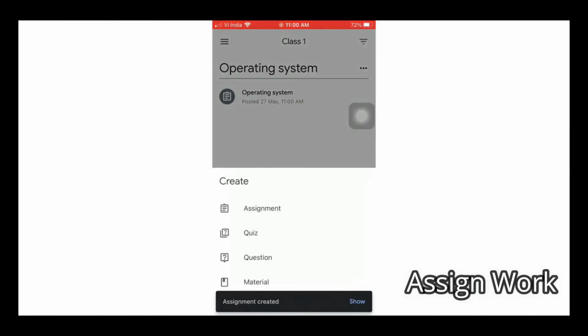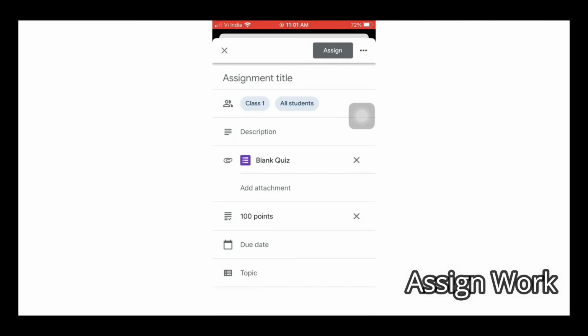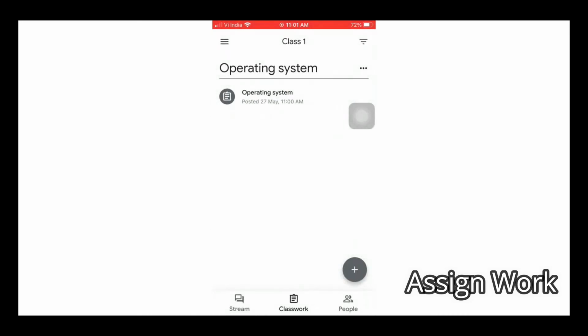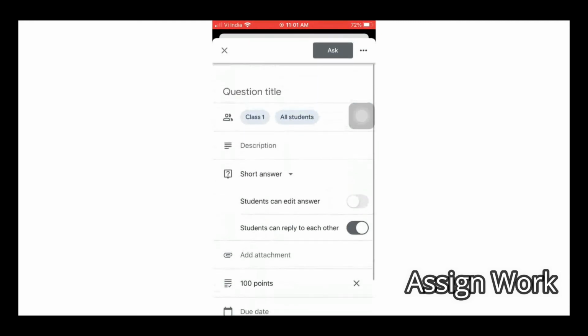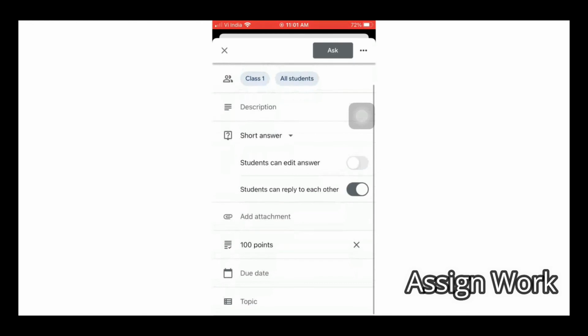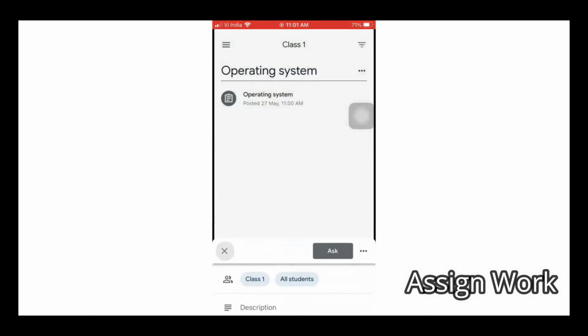Now the same thing in my mobile, plus symbol, press the quiz button. Once you have pressed the quiz button, the same thing will come: title, description, blank quiz. Always you can import from file or Google Drive. Next one, question. You can start the class with the question. Same option, short answer question or multiple choice question. Here also 100 points and due date and topic, everything is available.